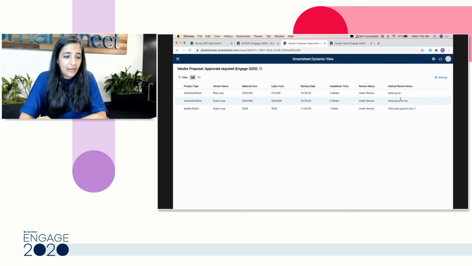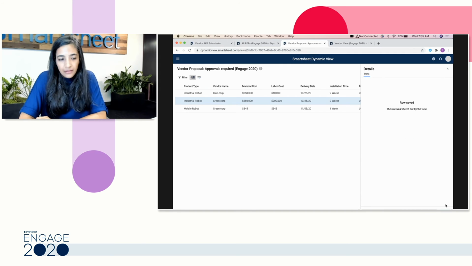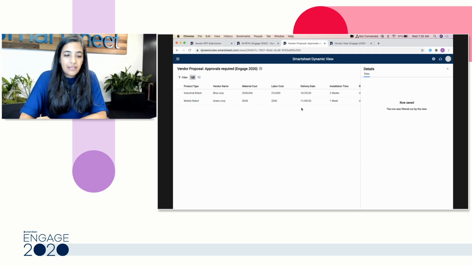Okay, it looks like this particular one, my team said it looks good, so I'm going to go ahead and approve it. So I'm going to switch the status to approved and save. And you'll notice that that particular request is no longer part of my queue as an approver since I just approved it.